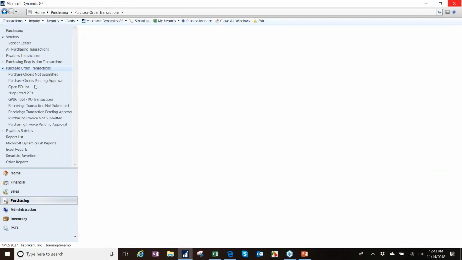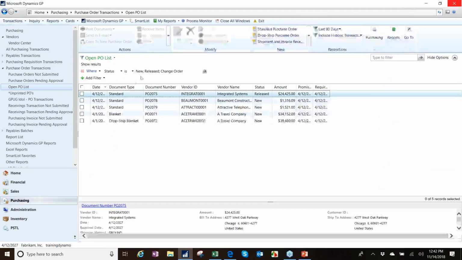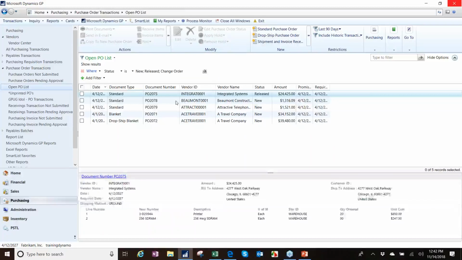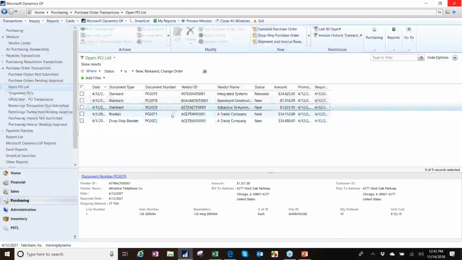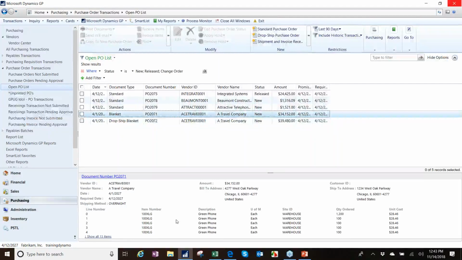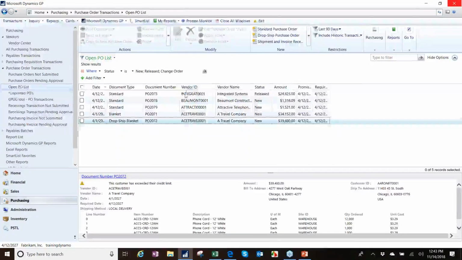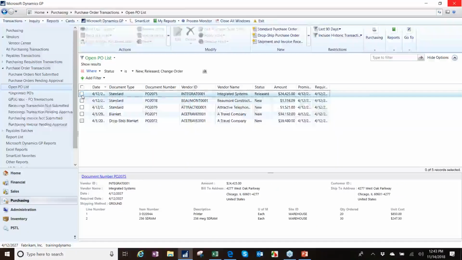I have a list called my open PO list. My status is new, released, or change order, and I can see my POs. And I want to look at what's on the PO. As I click on each line, I can see what's on that PO. So if I click on one of these POs and I check the box here, it lights up at the top and I can receive the items.